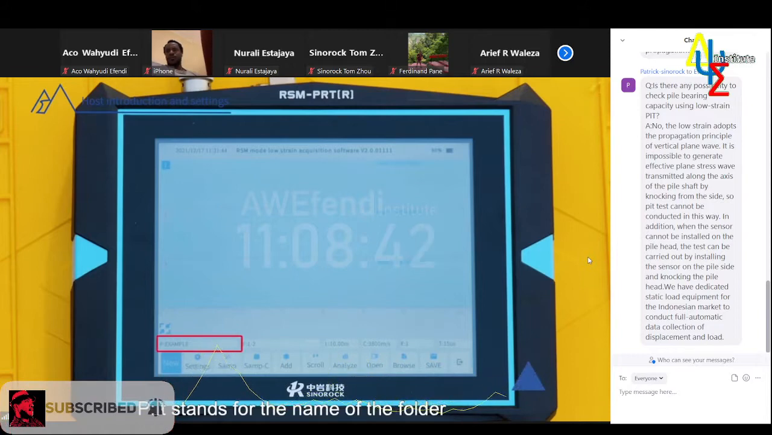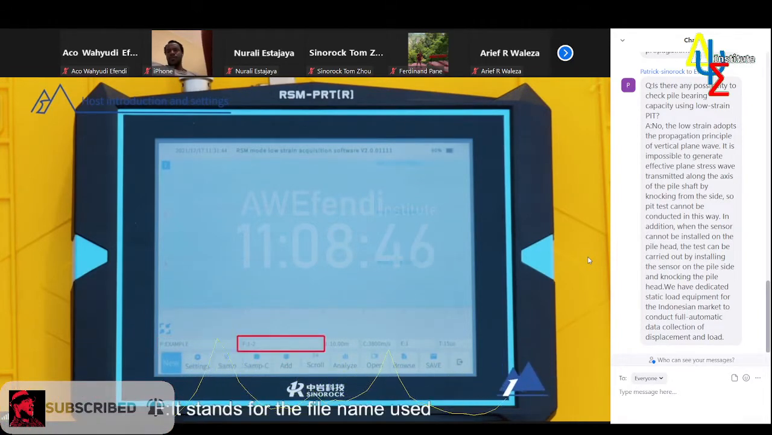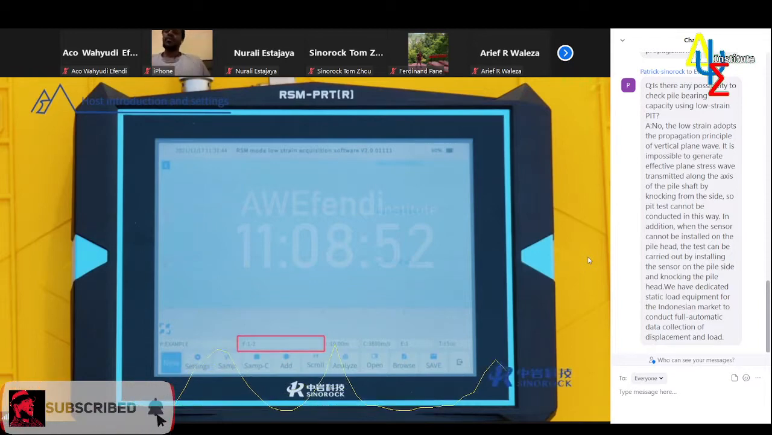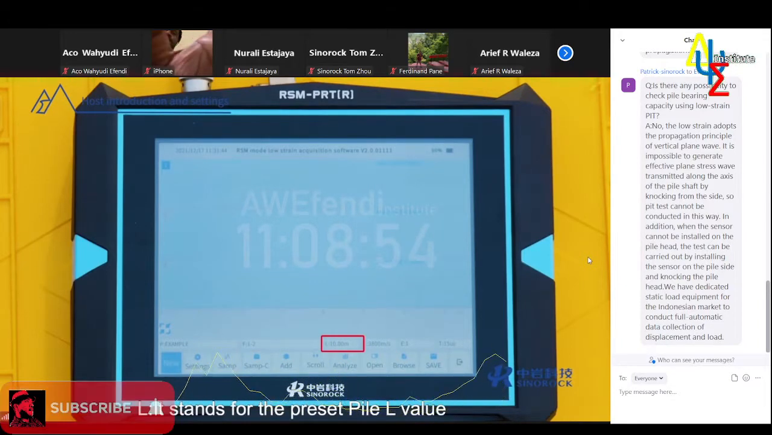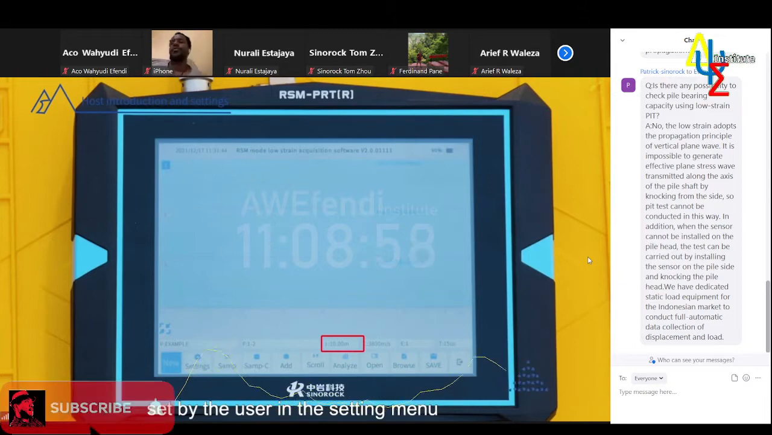P. It stands for the name of the folder where the current file is saved. F. It stands for the file name used when the current signal curve file is saved. L. It stands for the preset pile L value set by the user in the setting menu.